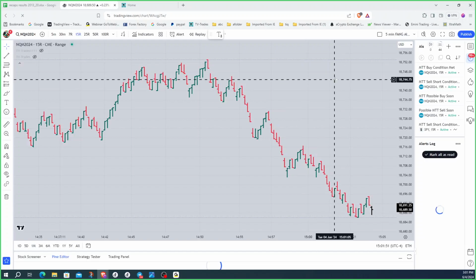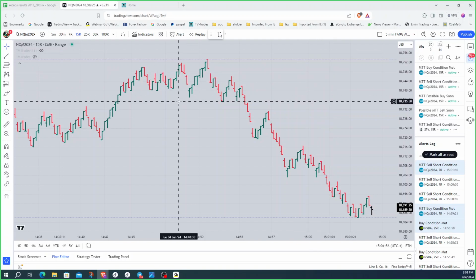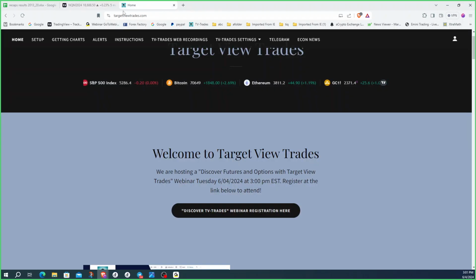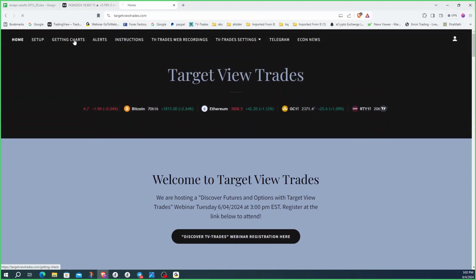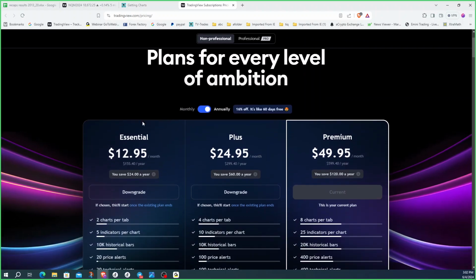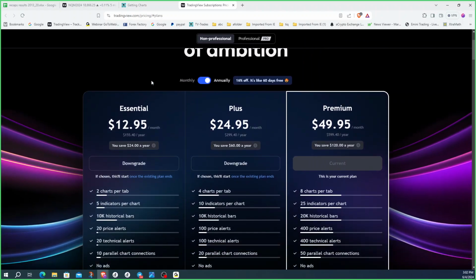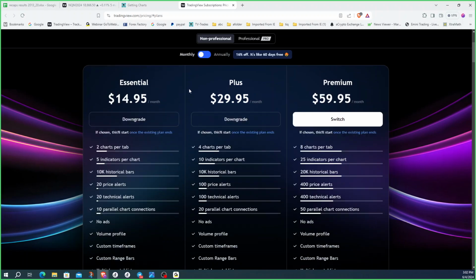Now, if you do not have TradingView charts, then you need to go to the home page at targetviewtrades.com and click on Getting Charts right here. Click on TradingView Charts, and come in here and sign up for something. You can have a free version. The free version is called Basic. It's very basic. You get very limited of everything. The Essential is $12.95 a month if you pay annually. If you pay monthly, it's $14.95 a month.